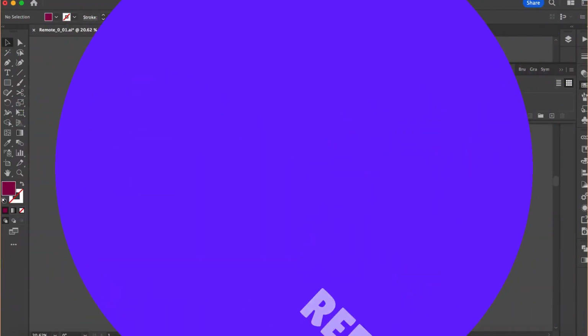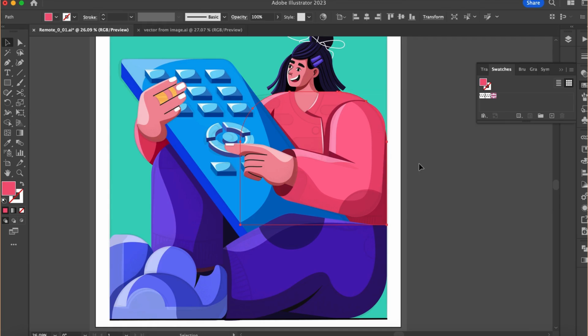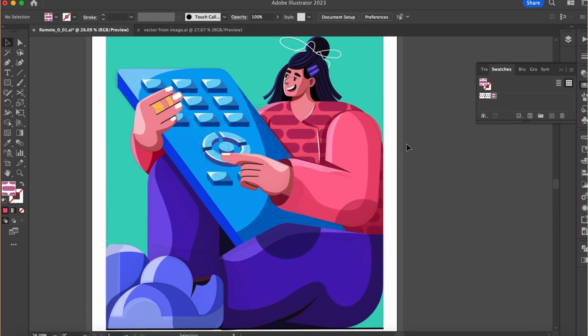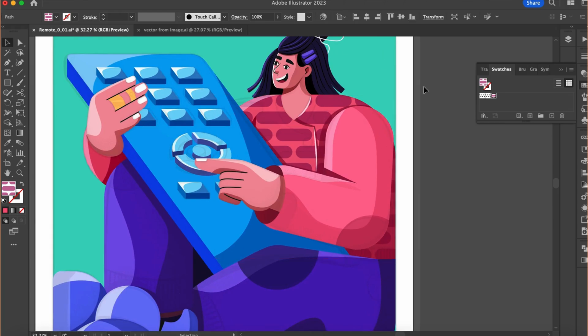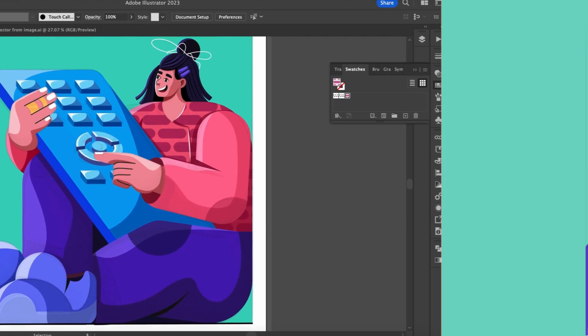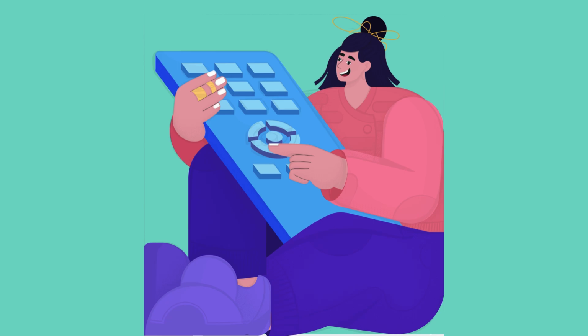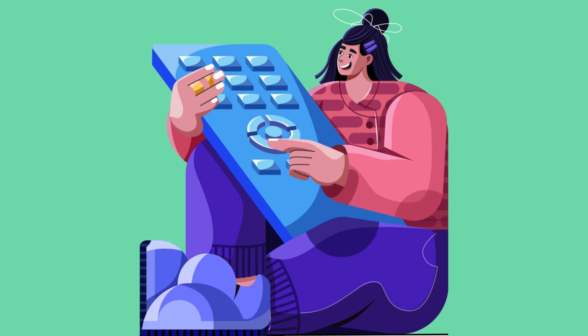The final step is refining. Now that we have our highlights and shadows, let's polish the details. Complete any missing parts and add patterns to enhance the overall look. And that's it. With just a few simple techniques, your flat illustration now has depth, contrast, and a professional touch.